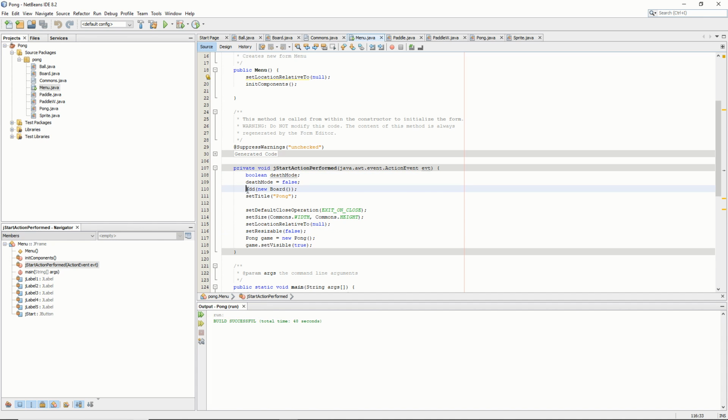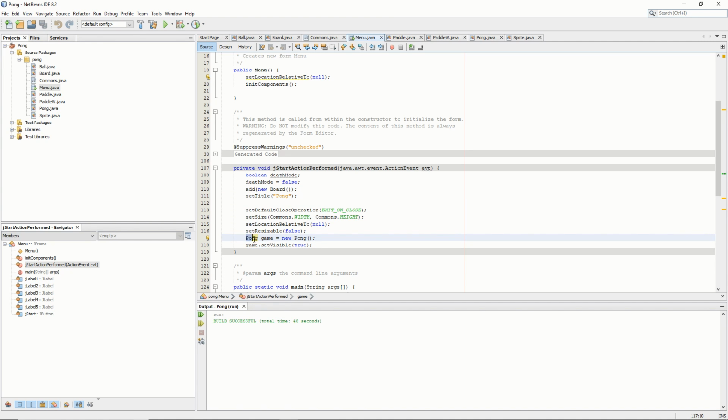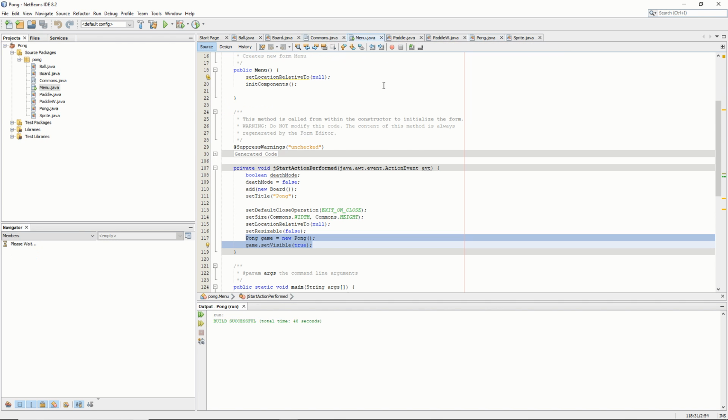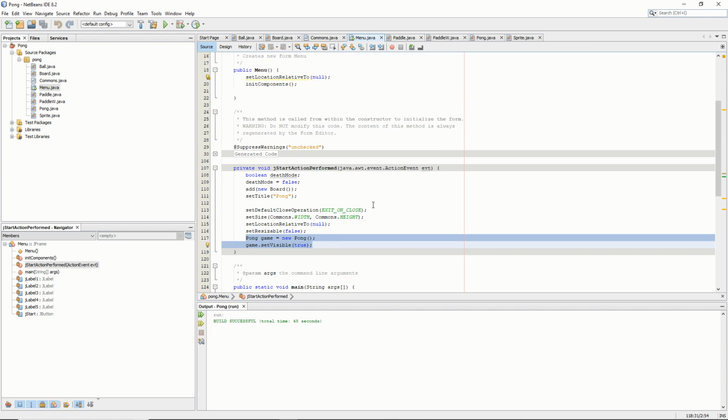So here you'll notice we have something very similar to Pong.java, which is very interesting. We have add new board, set title Pong, all of this, set size, set location relative to, set resizable. The one thing we have different is Pong game equals new Pong, game.setVisible. That's different. We did not have that here. We had to have that here because with Pong, you need to initialize it to create some certain things. Menu, essentially we used to run from Pong.java, that's where we used to run the program. But now menu has the main function, and so we run from there instead.